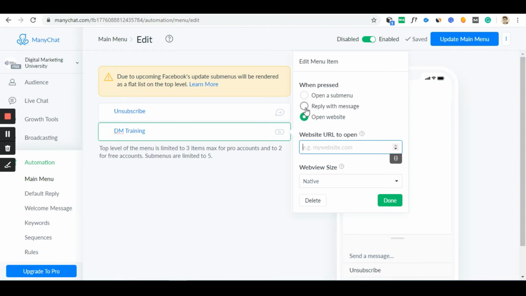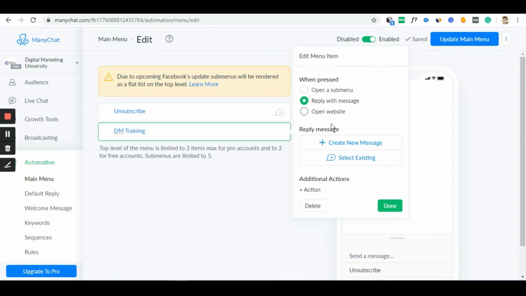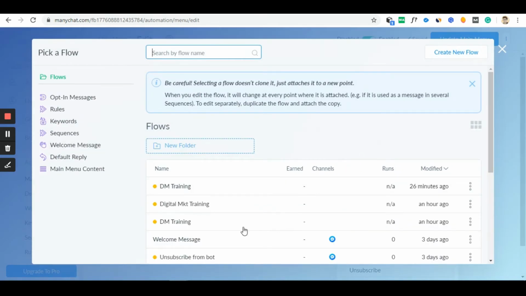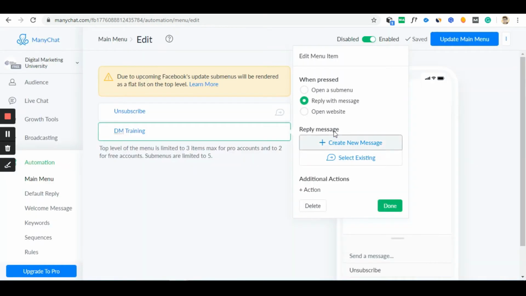So what I'll do is I'll shoot a quick message to them. So I'll select reply with a message, and under that you have two options. Either you can select from the existing messages. In my case, I've already created multiple messages, so I can select from this section. I can select any of my earlier messages. For the sake of this video, I'm creating a new message so that you can learn how to create the message. I'll click on the create new message button over here.